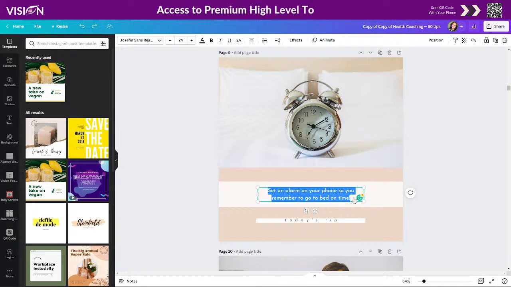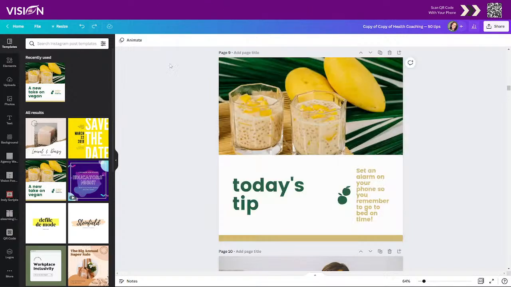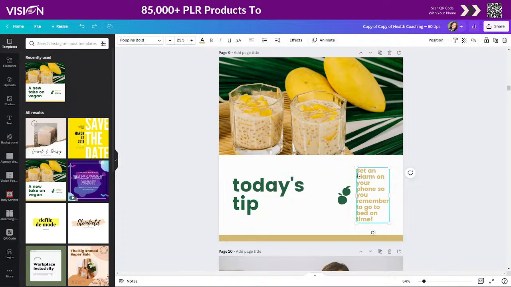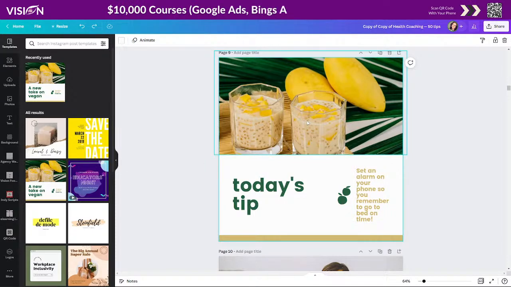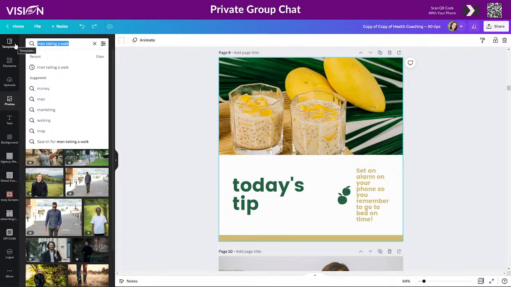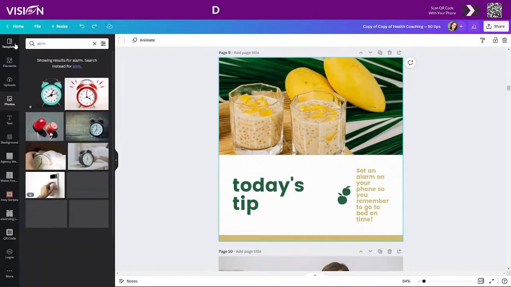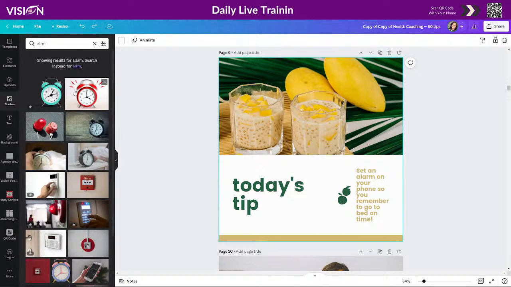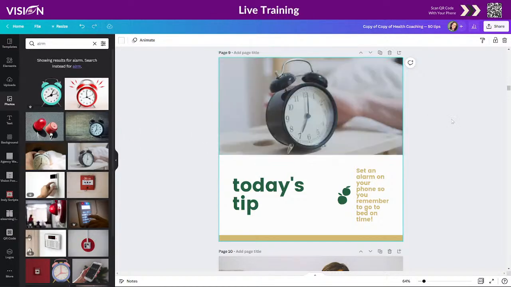Let's just copy this. And let's go back. And now maybe I want to, oh, so you see that it already auto-populated that. So today's tip, set your alarm on your phone so you remember to go to bed on time. So we technically don't have to do anything, but this image, obviously, it doesn't make sense. So let's just go to photos and let's choose alarm. Okay, so now we have an image here. Maybe we want to drag this one over here. So now you see we've created a brand new image.